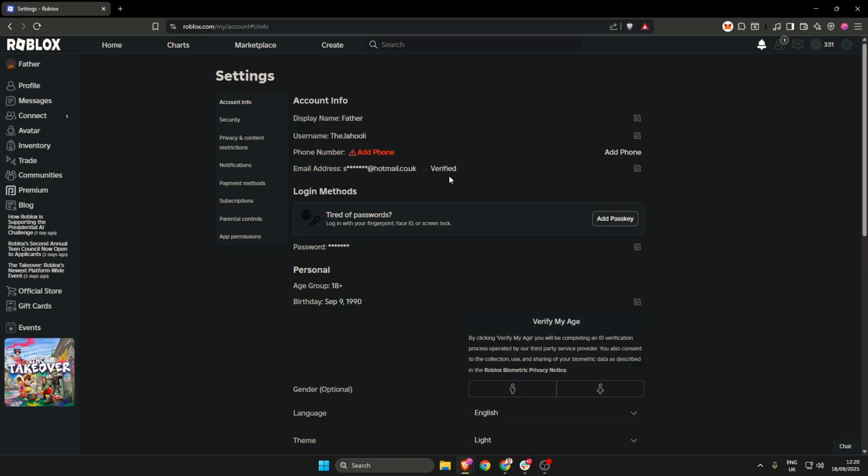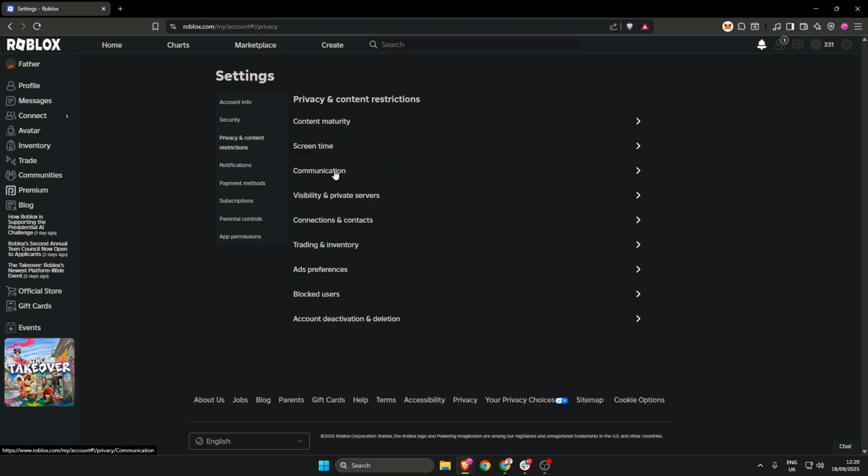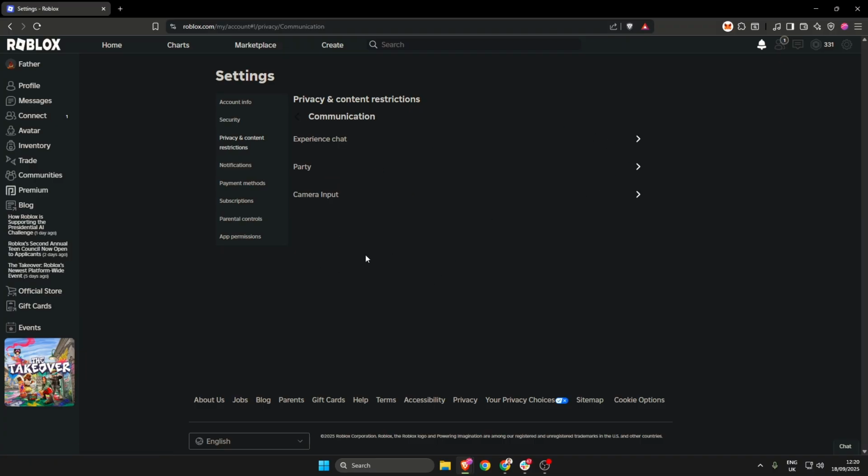Once you have done all of these things, if you head back over to Privacy and Content Restrictions and then click on the Communication tab, once you've done all of that, you will have a Voice Chat tab here where you'll be able to change your voice chat settings. That's all there is to it.